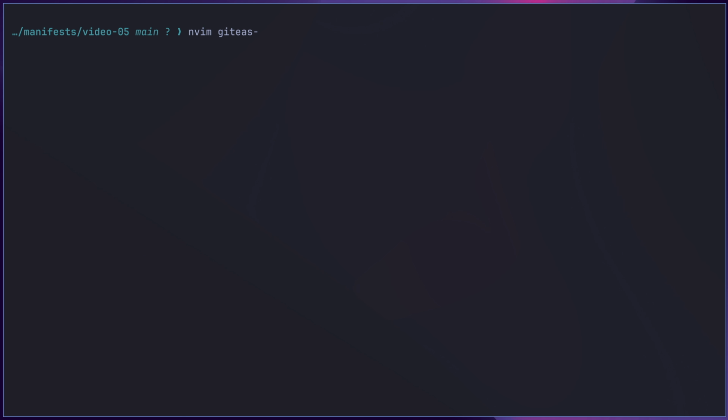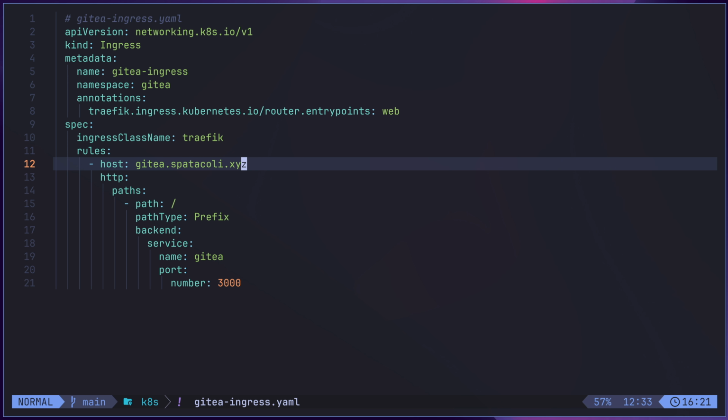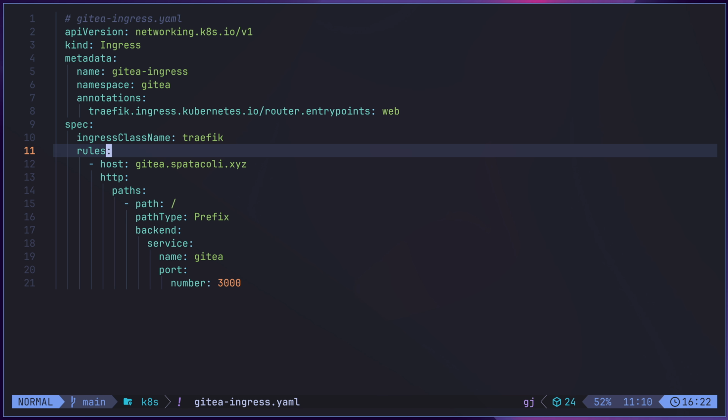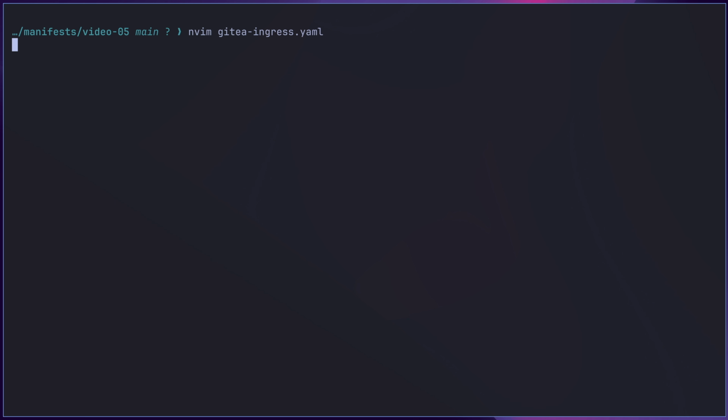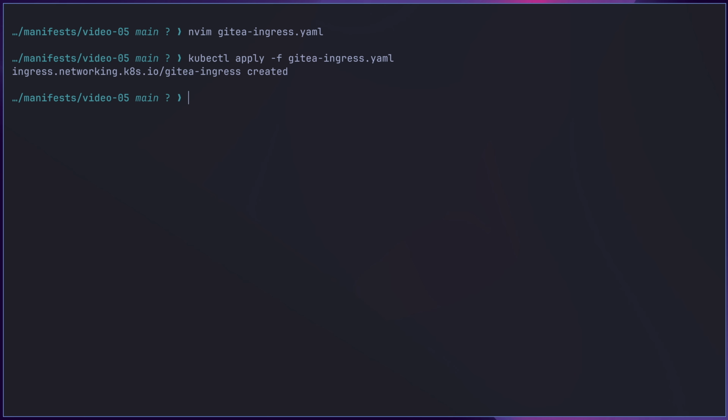And now for the main event. This is the Gitea ingress controller. The ingress controller is just a YAML specification that points gitea.spatakly.xyz into the Gitea port 3000 address inside Kubernetes. Now we want to apply the change using kubectl apply -f gitea-ingress.yaml to apply the change, and it's been applied.